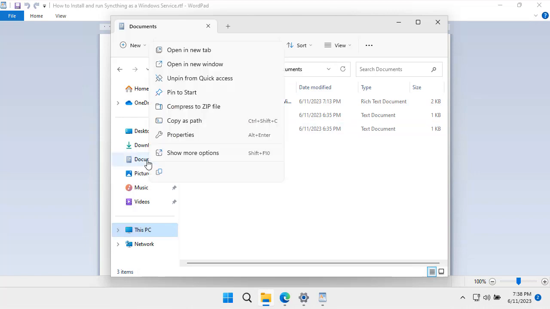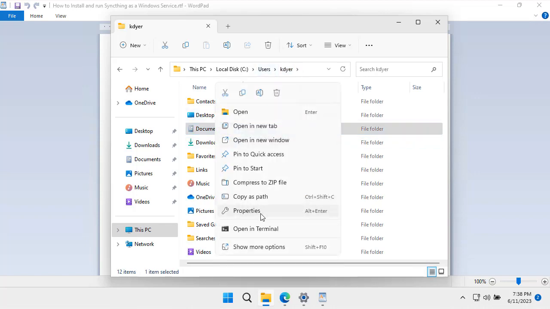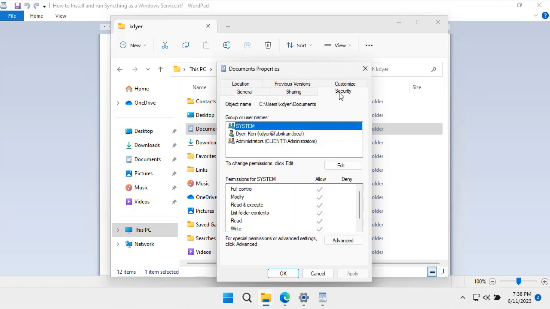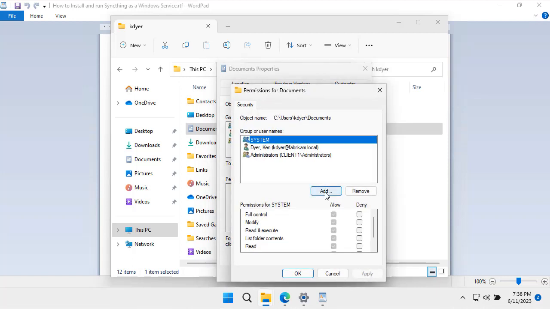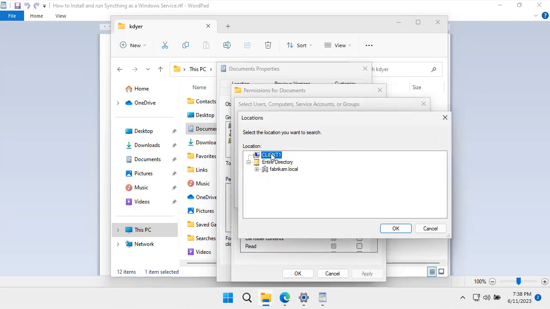So what I'm going to do is I'm going to right-click my Documents folder from here and say Properties. And I'm going to go to the Security tab. And what we need to do is, when we install as a service, Syncthing installs a local account called Syncthing Service ACCT, or Syncthing Service account. And we need to be able to go out there and grant that service account permission to modify the folders. So this is actually a local account.